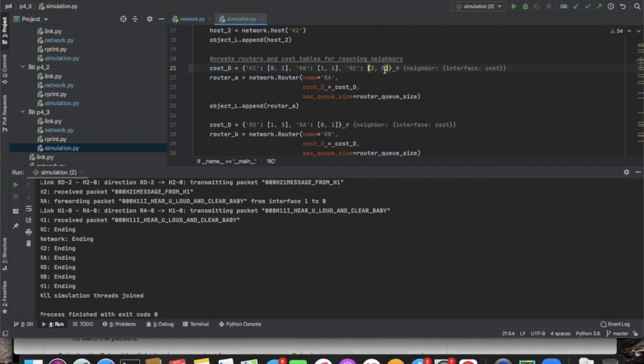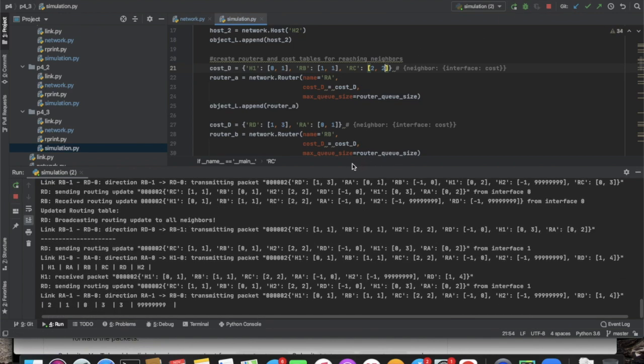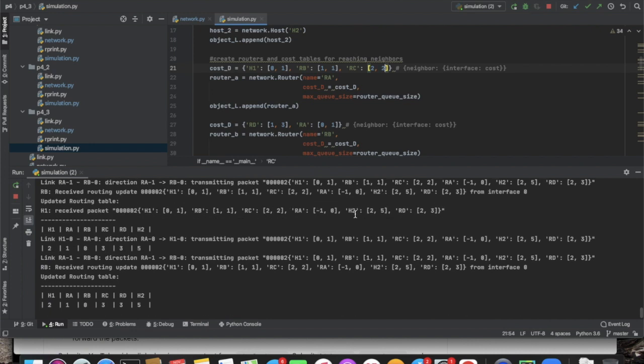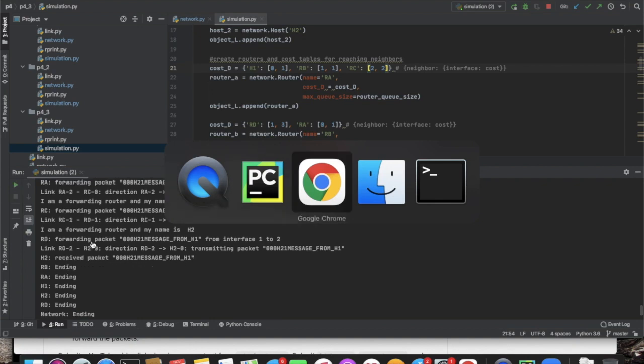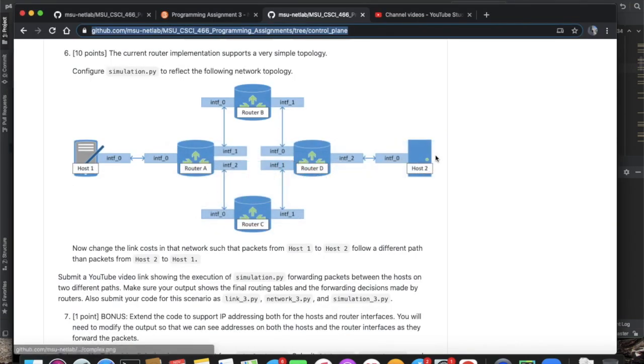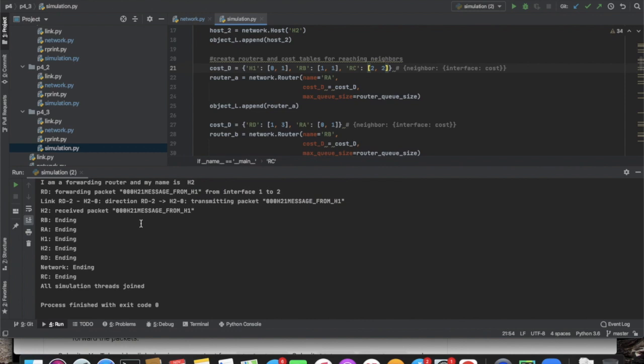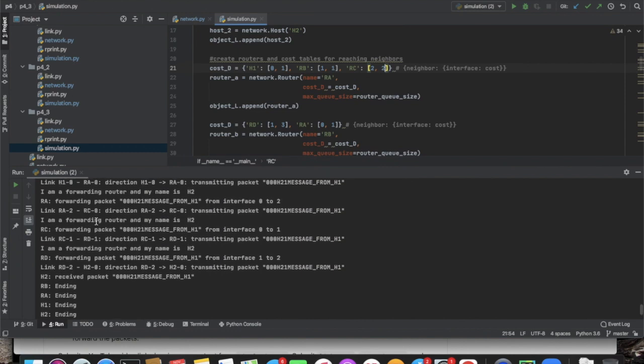So, just to start, we can send this message from host 1 and see where we end up. We're going from host 1 to router A, from router A to router C, so we're taking this bottom path, and then from router C on to router D, and then finally from router D we're forwarding to H2, host 2, and then we successfully get our packet.